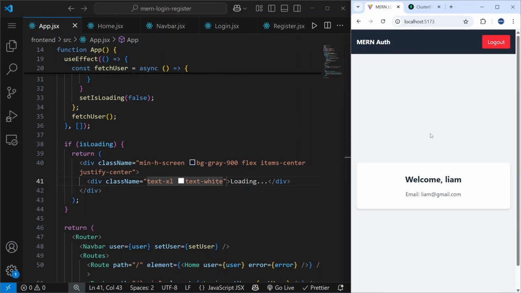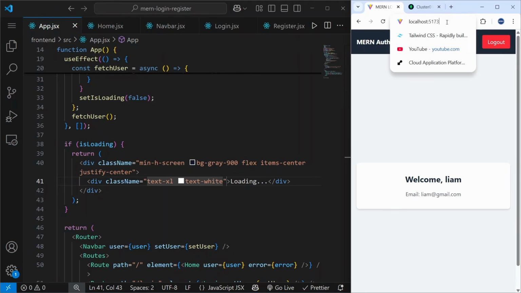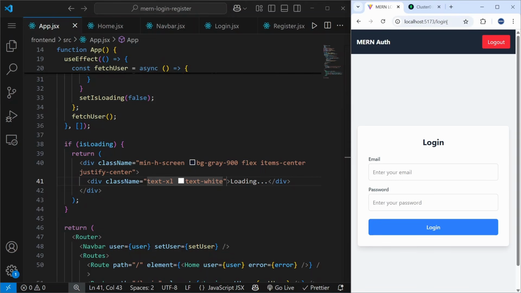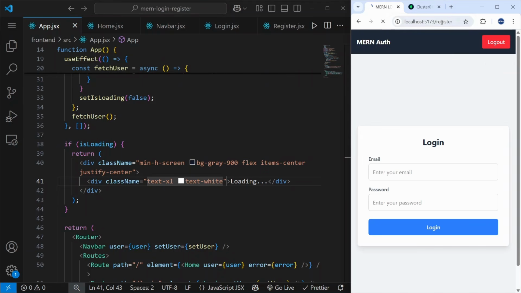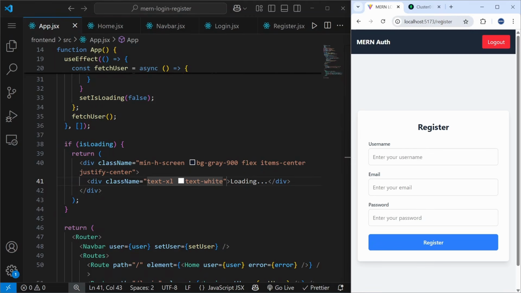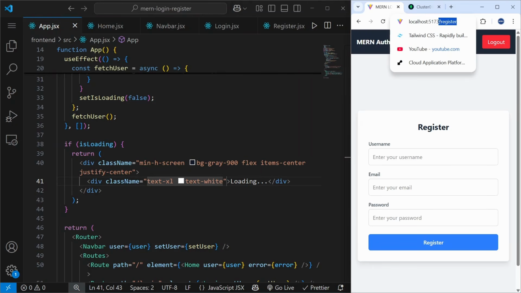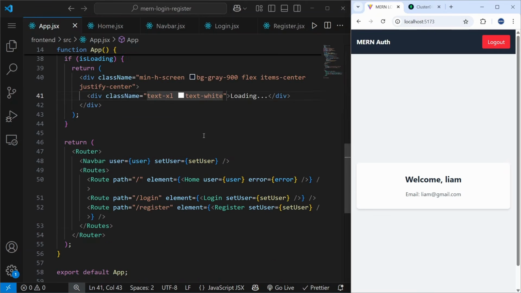Okay, now let's try to go to the login page even if we are logged in. As you can see, it is possible, but I don't want it to be possible. Let's try to go to the register page, and it is possible as well. So let's get back to the home page. Now to handle that, we can do the following.